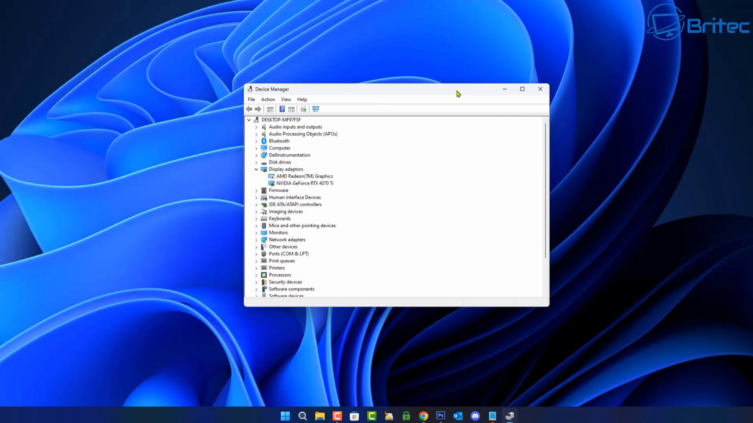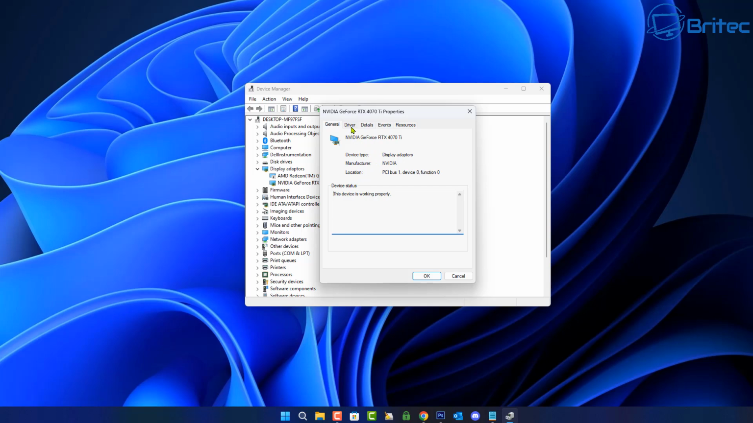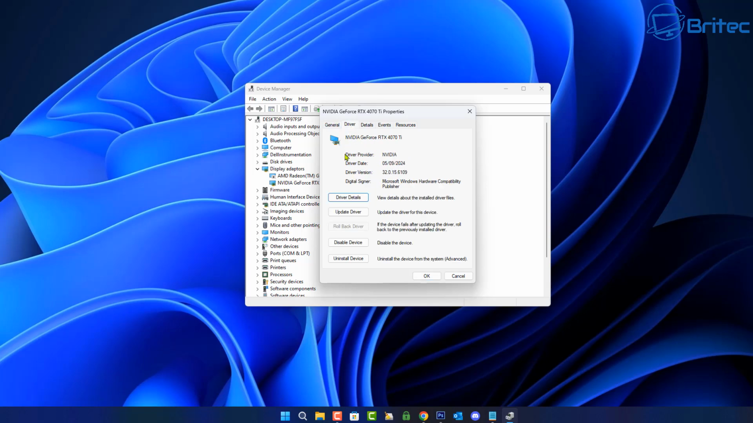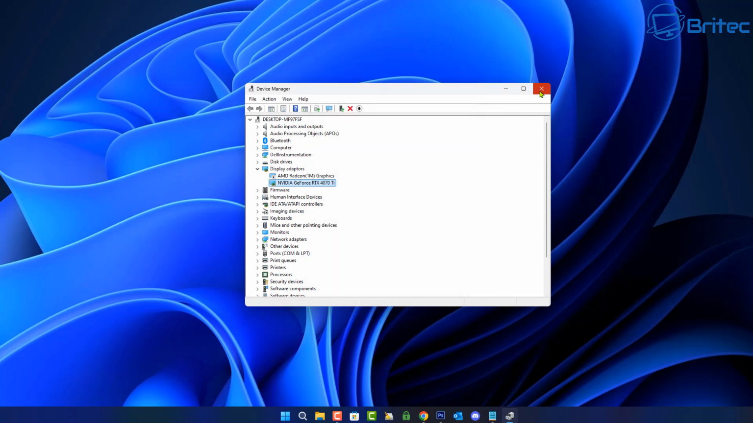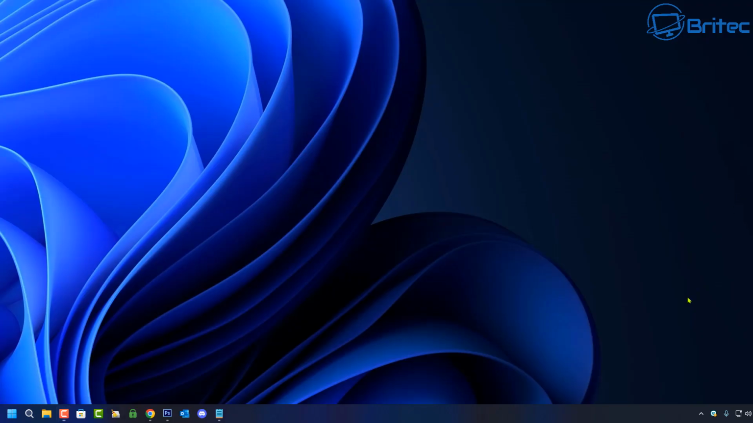If you need to find out what driver you've got, you can look inside Device Manager right here, right click on your graphics card, go to Properties, and then go to Driver right here, and it will tell you what driver you have on your system. You can see mine is from 05/09/2024, so I've not updated my driver for quite a while, but why should I? You don't have to keep rushing out and getting the latest drivers. If your graphics card is stable and you're having perfectly good experiences when playing games, with no glitching or any blue screens, then you don't need to update all the time.